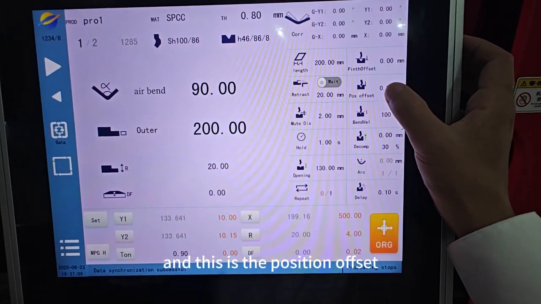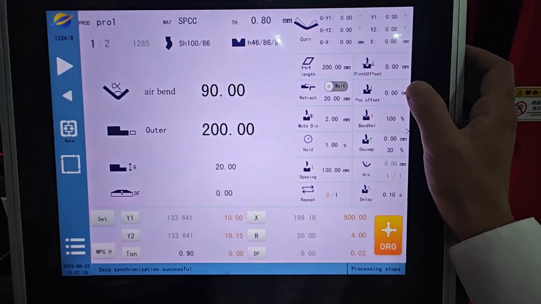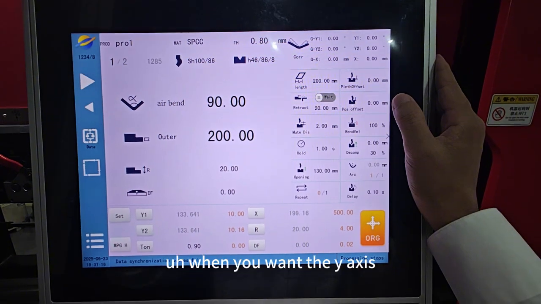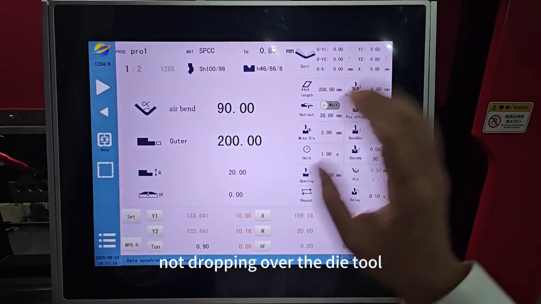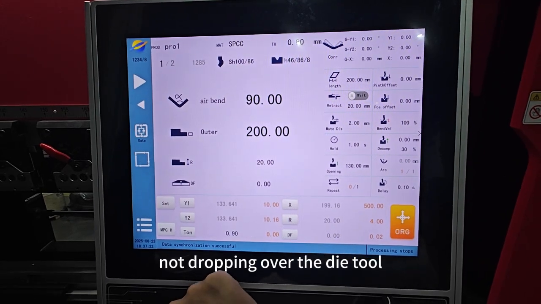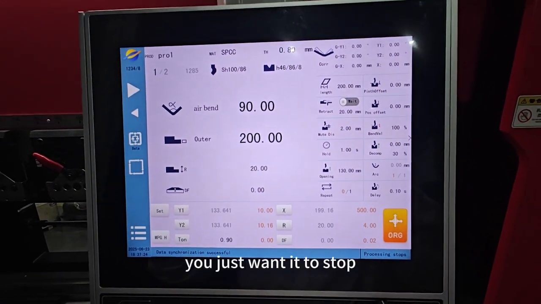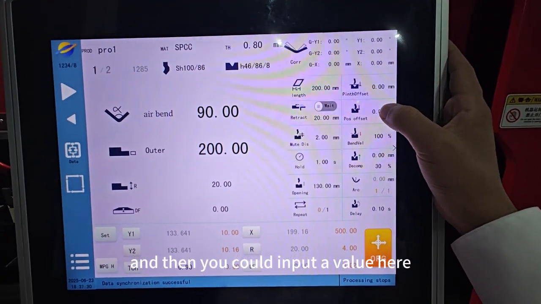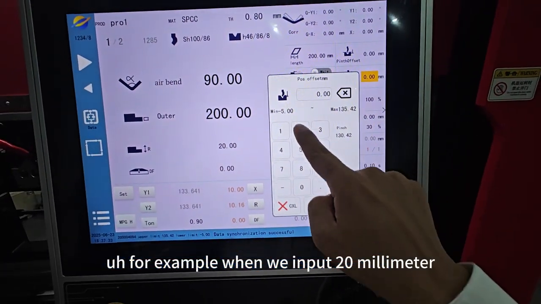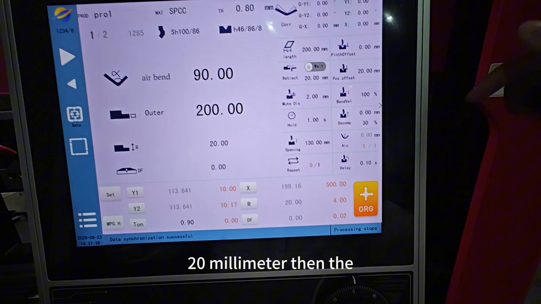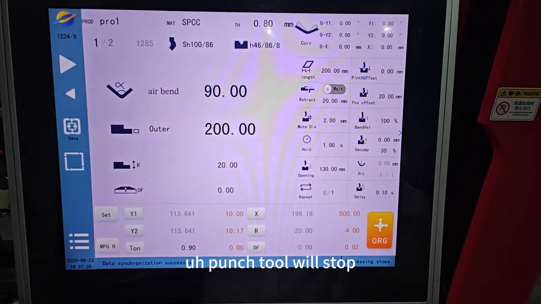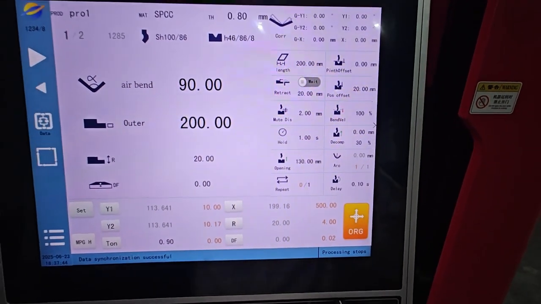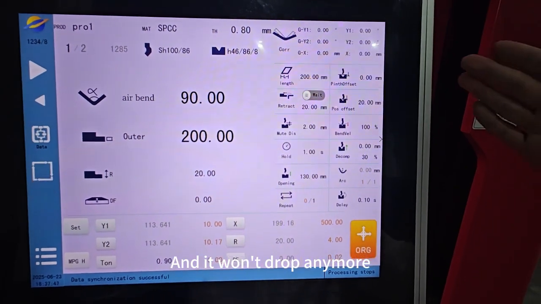And this is the position offset. This function is for when you want the y-axis not to drop over the die tool. You just want it to stop higher than the die tool, and then you can input a value here. For example, when we input 20 millimeter, then the punch tool will stop 20 millimeter over the die tool, and it won't drop anymore.